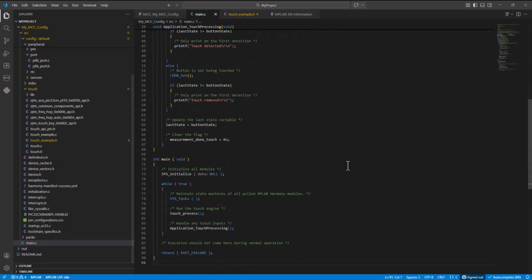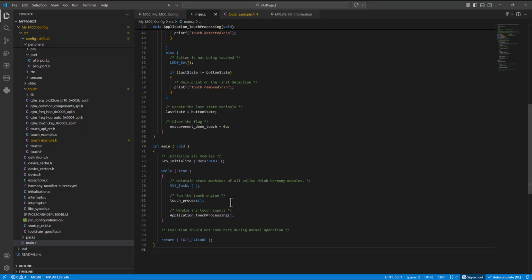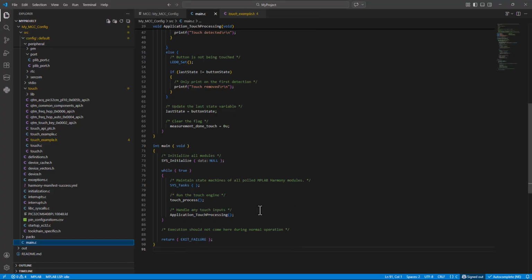In the main loop, we continuously call touch_process, which is an MCC generated function, and that runs the touch sensing engine and keeps the sensor active. And that's it for our main application code. If you'd like to explore the touch related functions in more detail, the full source code for this example is available in the project link below. With everything configured and application code written, we're ready to build and program our hardware.